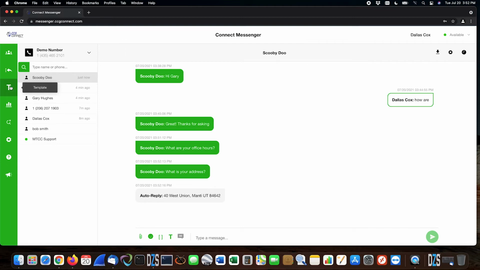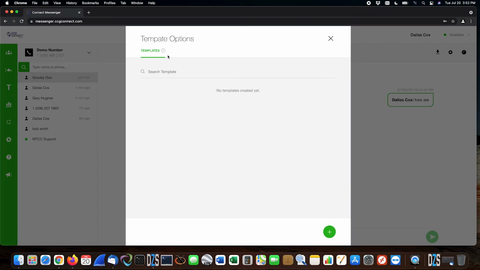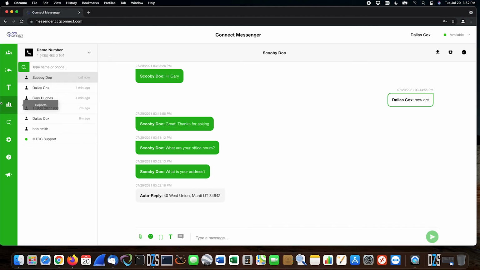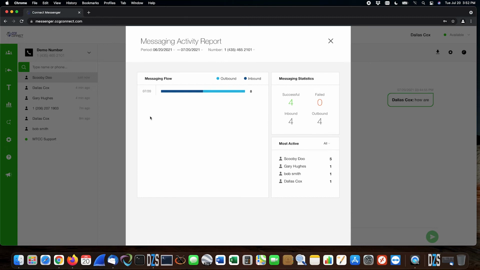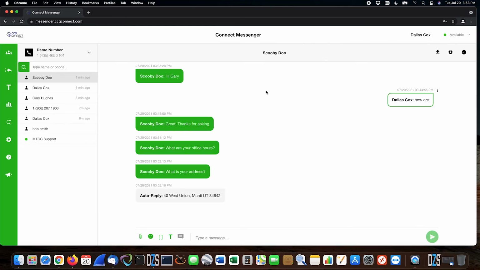The next one is our templates. You can create templates as well. That just helps to make the look of things and stuff. Also reporting, it will allow you to get some information about what's happened, who's contacted you, did somebody fail when they tried to contact you, did you send a response, who's contacted you the most, and things like that. That way you can tell how well your texting program is working for you and going.